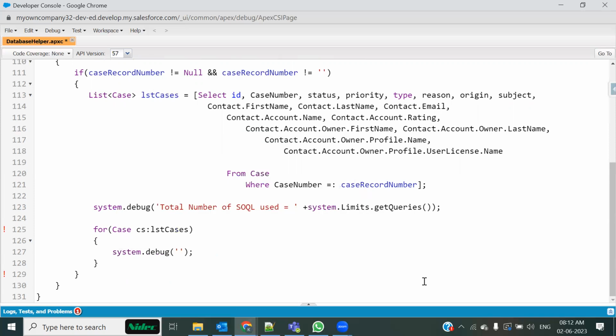System.debug. Let's write 'case record details equals to' plus CS. Now system.debug the contact person: what we have fetched is first name, last name, email. So 'contact person details equals to' plus.